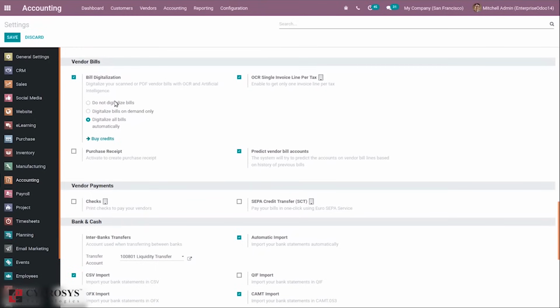So for that we have three options: do not digitalize, bills on demand, and digitalize all bills automatically. For that we have to buy credits. You can go from here by clicking this and buy credits. Then you can see OCR single invoice line per tax. That is to get only one invoice line per tax.